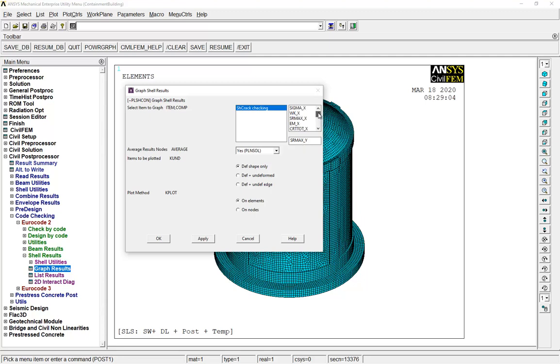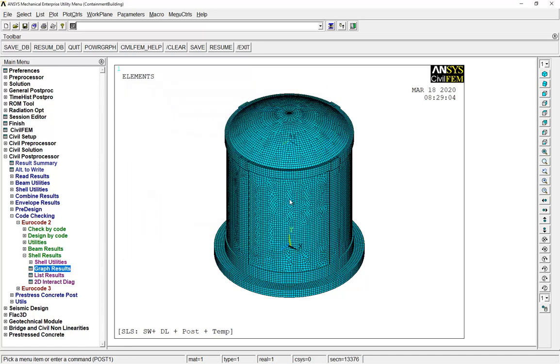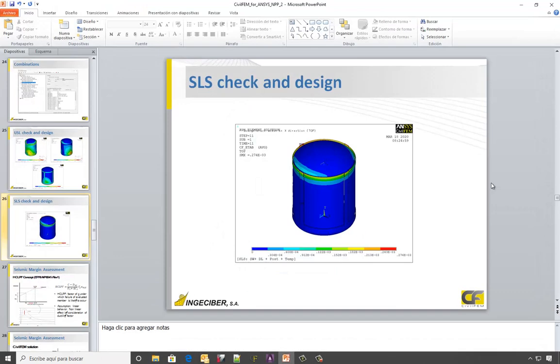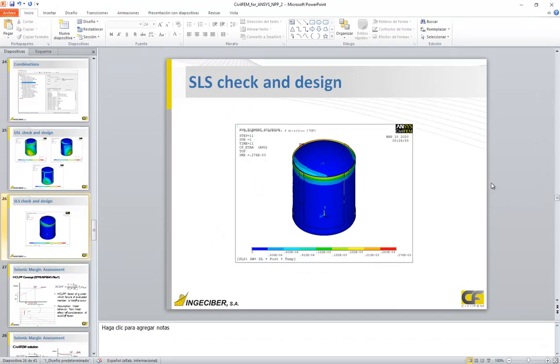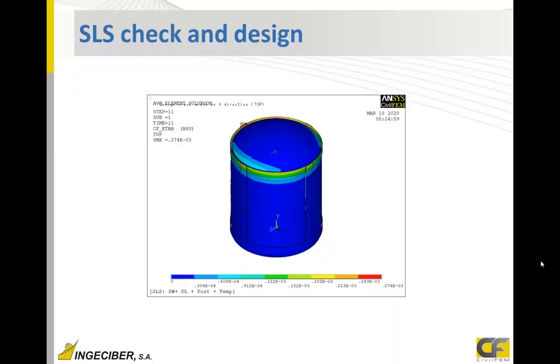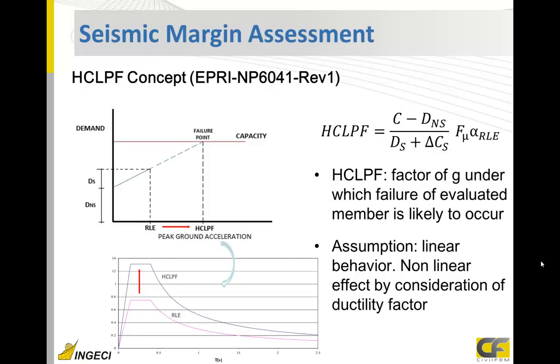So you can also plot here the stress in concrete, the stress in steel, and crack width. With those results, you can design your reinforcement. If it doesn't fulfill those limits, you can modify your reinforcement amount and continue. I have not much time left for this webinar, so I'm going to go faster through the next tools we have.